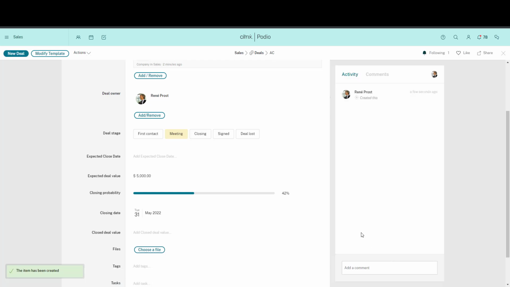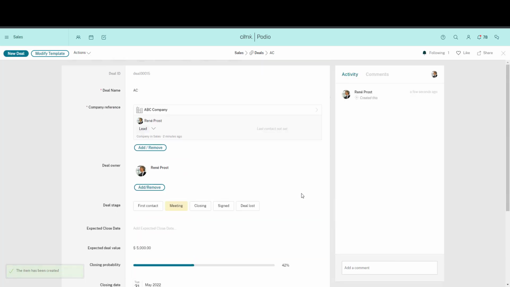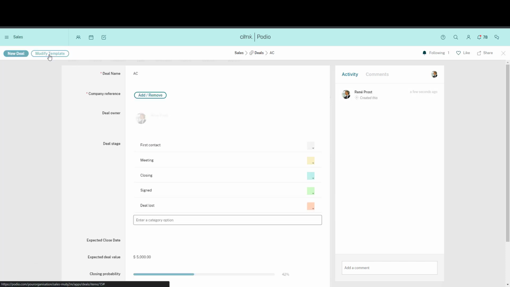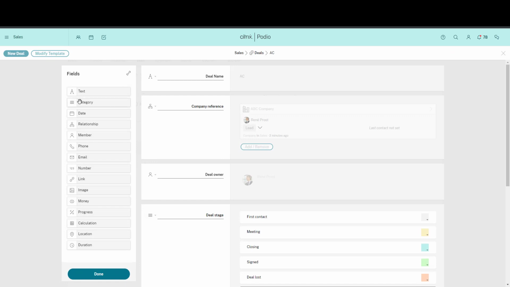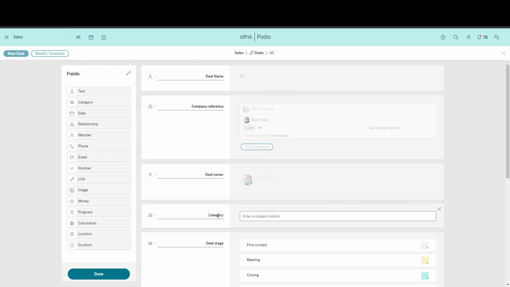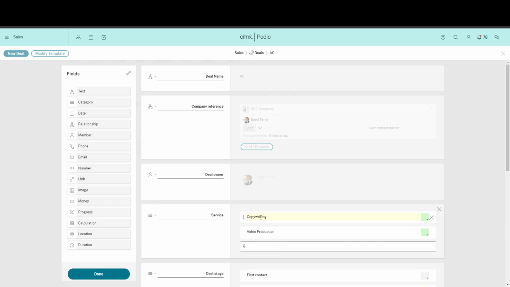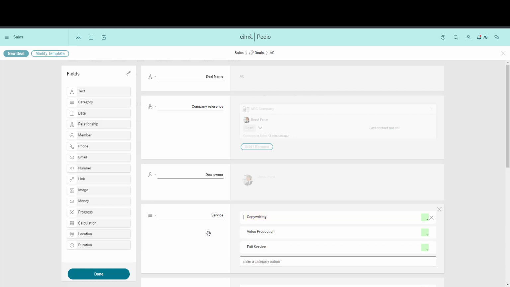All the fields and all the naming used in this app can be completely customized by you to add new functionality or remove fields if they're not needed. To do this, you just click Modify Template. For example, here I'd like to add a new category field so my team can indicate the service that's being sold as part of a deal. So I just drag this field into the app's template and add the different categories. I'll save the changes to my app's template and you can see how it's reflected here.